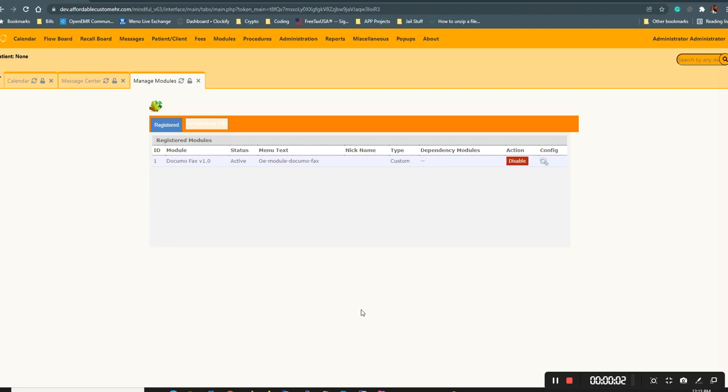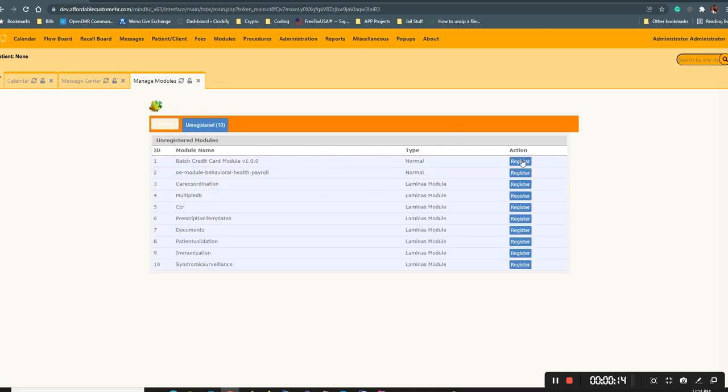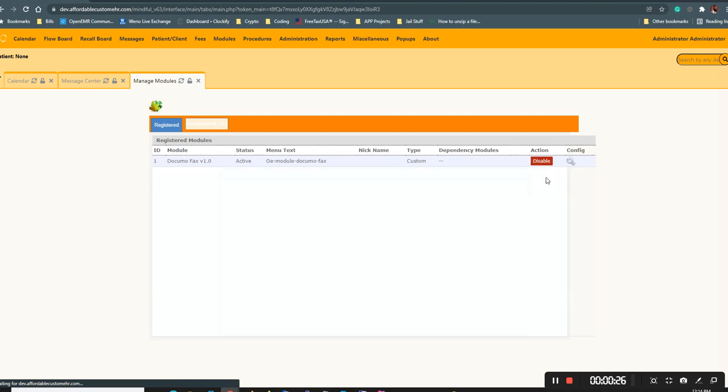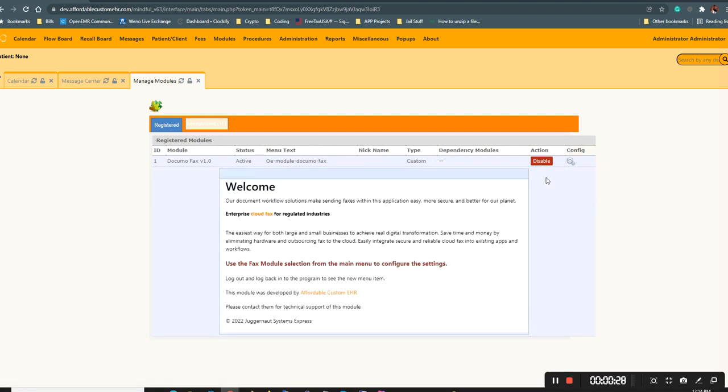Once you have the module installed, then you want to go to the modules, and then from the main menu, manage modules will come up, and it will be under the unregistered. You would simply click register, and once it is registered and enabled, then you will click on the configuration here. Once you click on configuration, you should see the welcome screen.